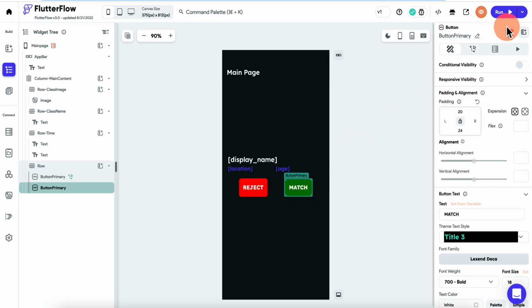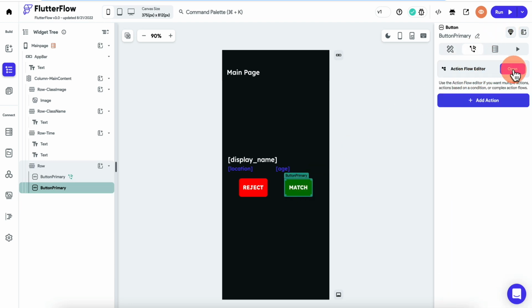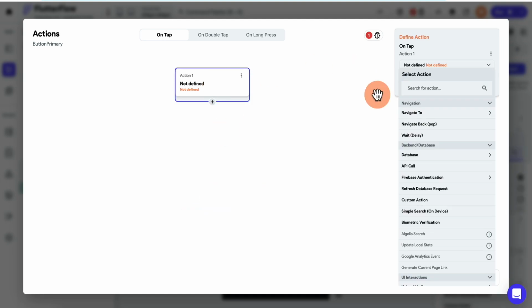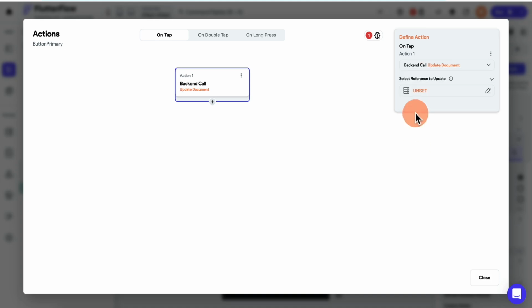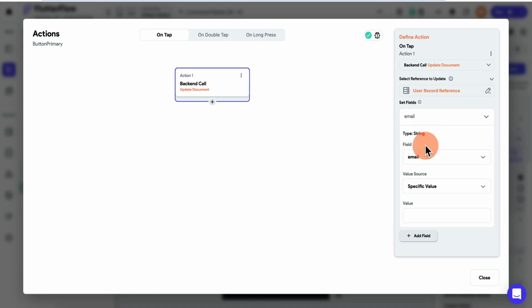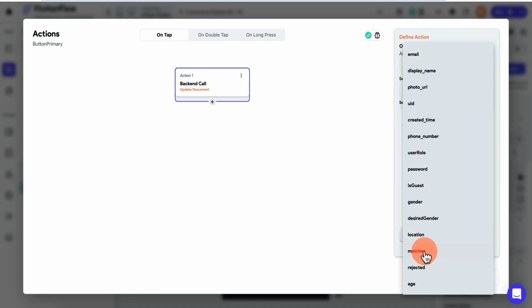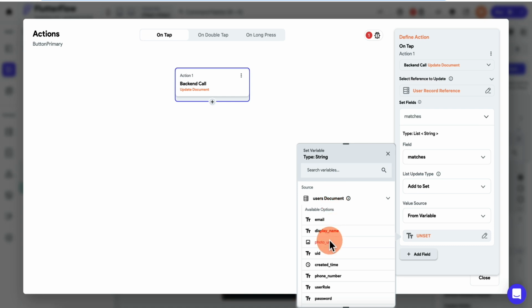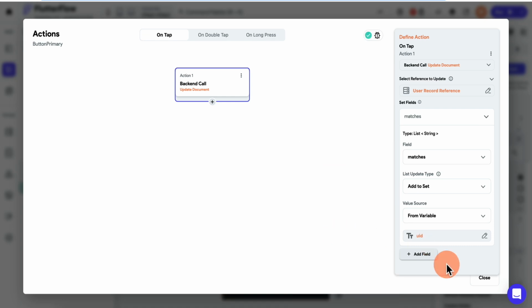We're going to go to the match workflow here, open the flow editor, add an action. The first thing that we need to do is a database action. So we're going to update document, and we're going to be updating ourselves as the authenticated user. We are going to look for matches. Okay, we're going to say matches. We're going to add to set from variable. This is going to be this current user that we matched on, UID. Okay, that's the first thing.